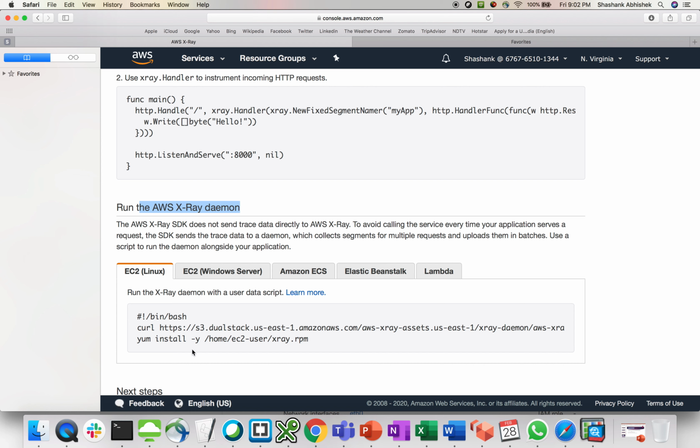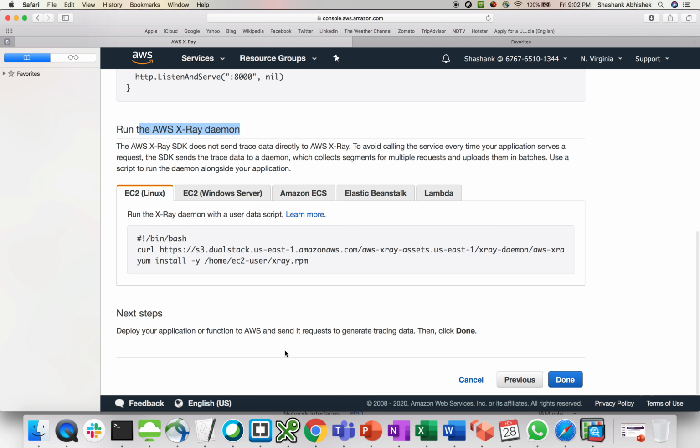There are five platforms again where you can deploy: EC2 Linux, Windows Server, Amazon ECS, which is a container service, Beanstalk, which is a managed service, and Lambda, which is for serverless. Click next. Once you deploy your application, click done.